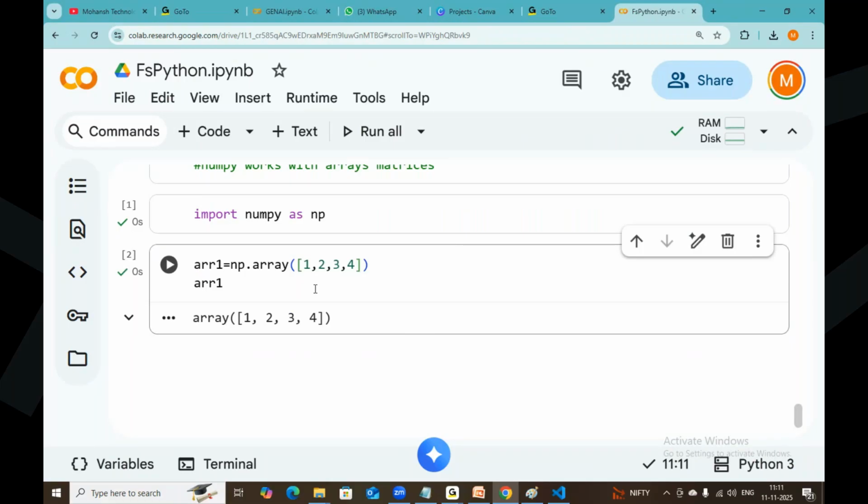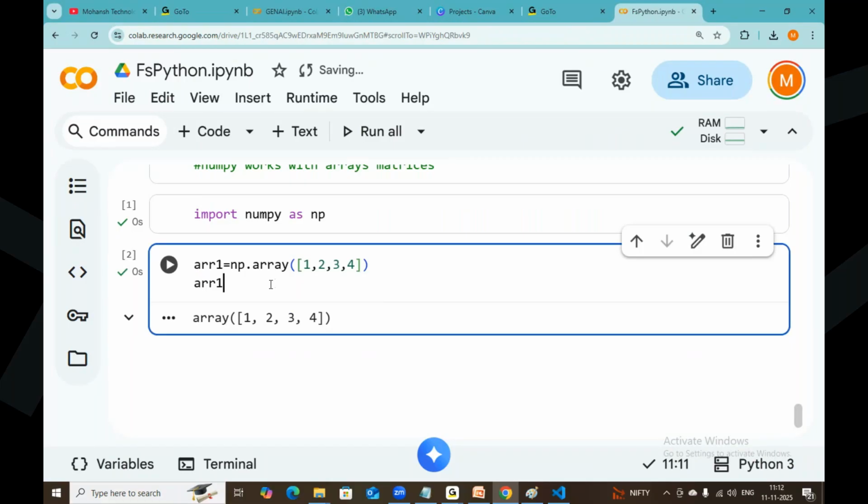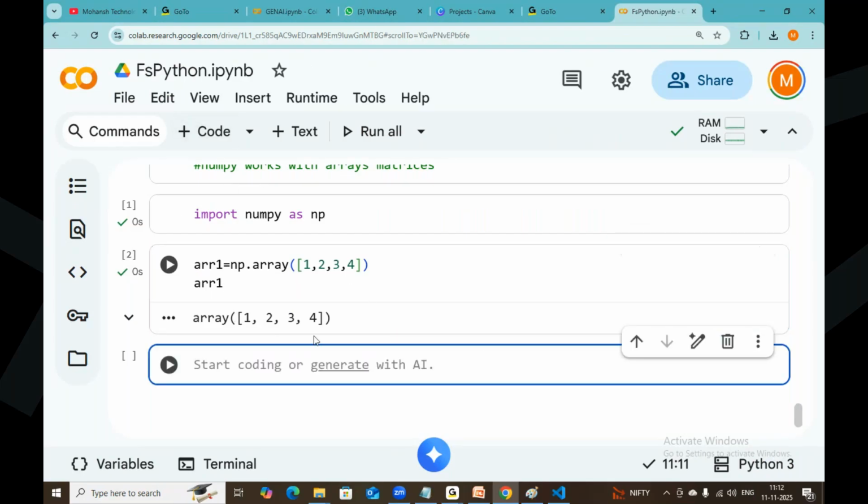The previous one is a list, and this is an array. So what is the dimension of this array? One dimensional or two dimensional? One dimension. It is a one dimensional matrix.